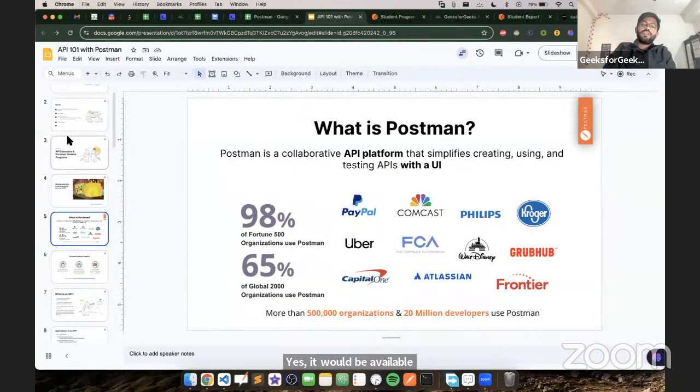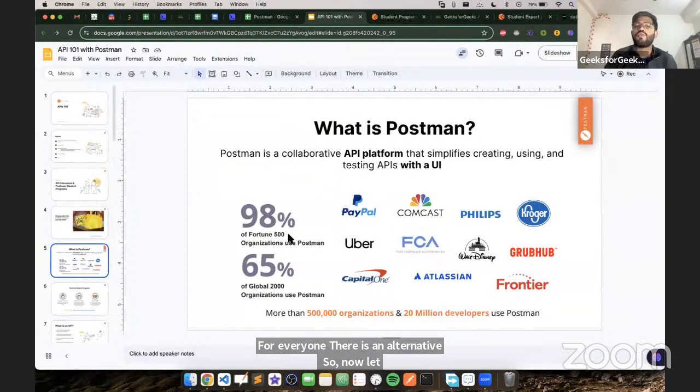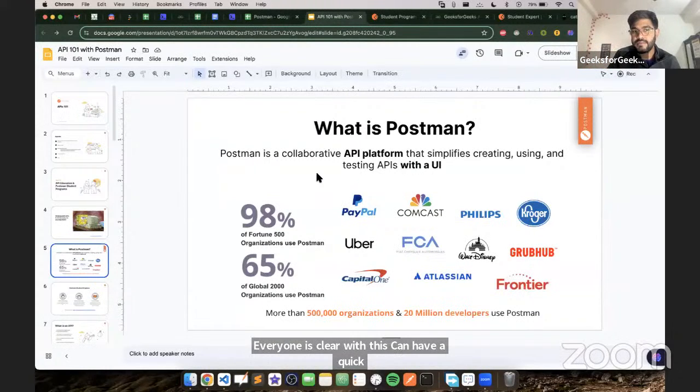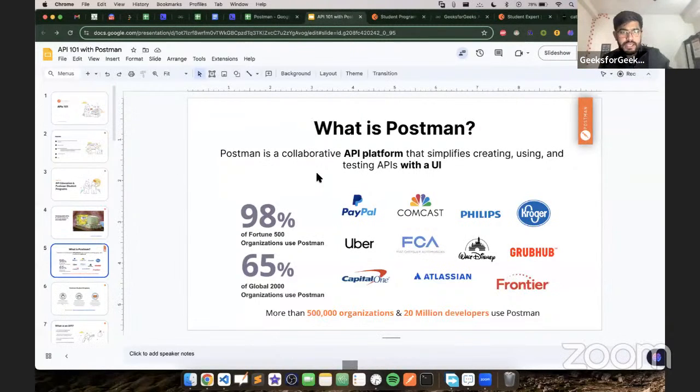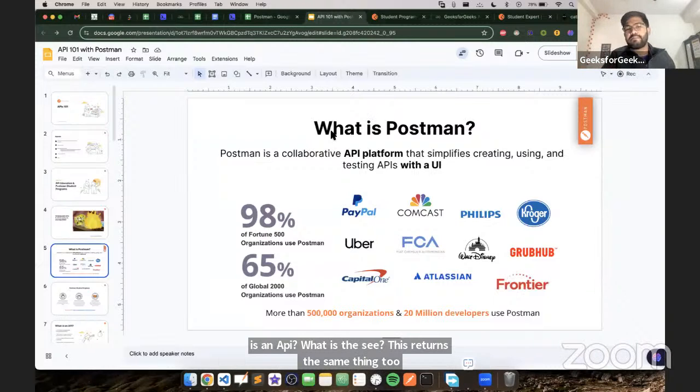So now let us start. We are done. Does anyone have any confusion about what an API is and what the role of Postman is? Is everyone clear with this? Can I have a quick one in the chat? Postman is for Java? No, absolutely not. Is everyone clear what an API is? What is curl? See, this returns the same thing too, because it is a GET API. If you POST to the API, things would be different.